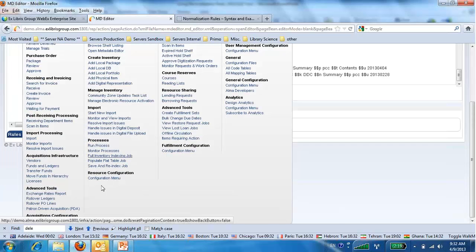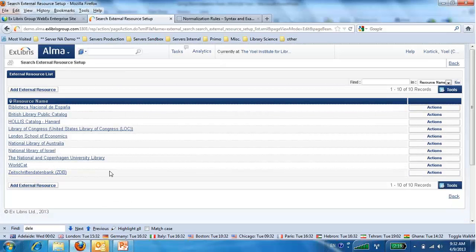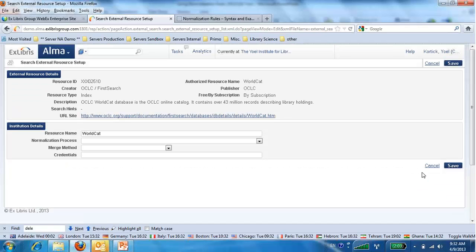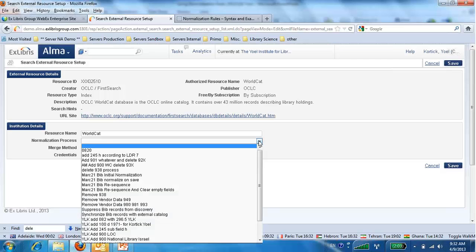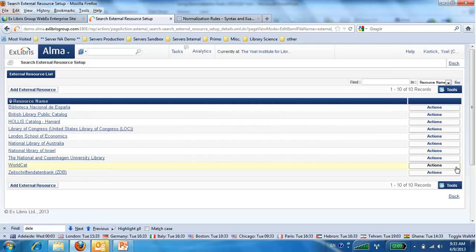We go back to the resource configuration menu, to our external search resources, not the profiles, the resources. And for WorldCat, we'll choose Actions, Edit, and we'll choose a normalization process, and we'll choose the one we just made. Save.